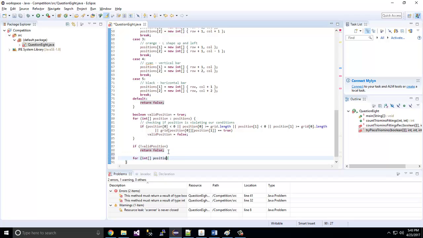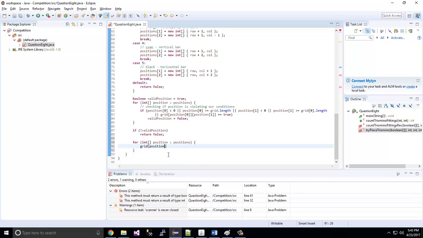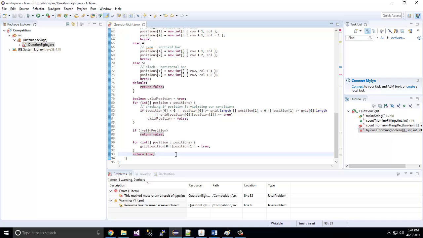Otherwise, we'll go through all the positions and actually set them to filled in the grid. So we'll just say grid at the position's row and the position's column, we're going to set it equal to true, so filled. So we actually did do it. And then at the very end, we'll return true then. We actually did place your triomino.